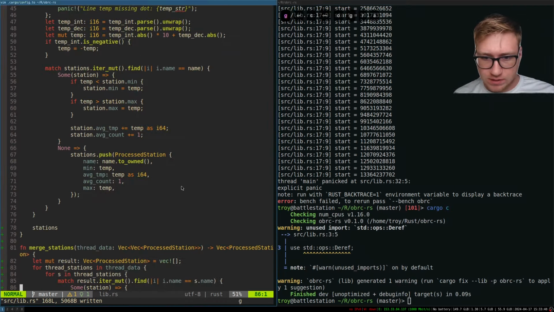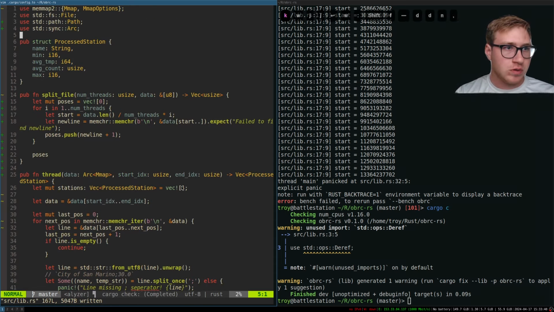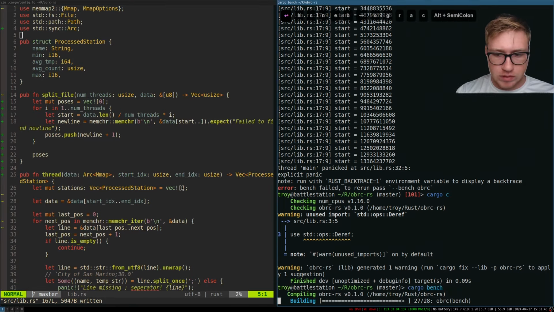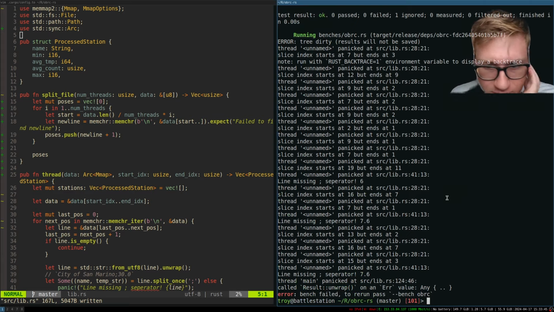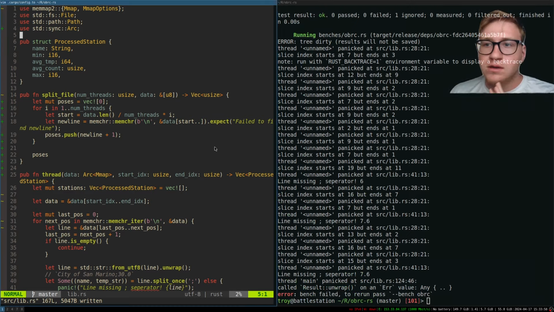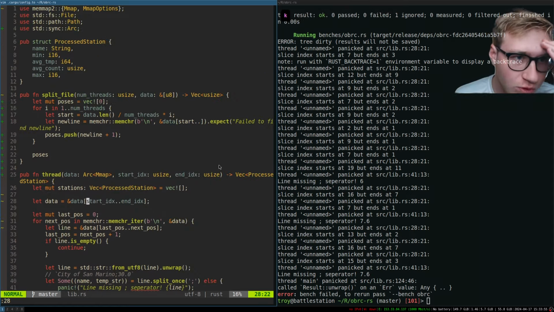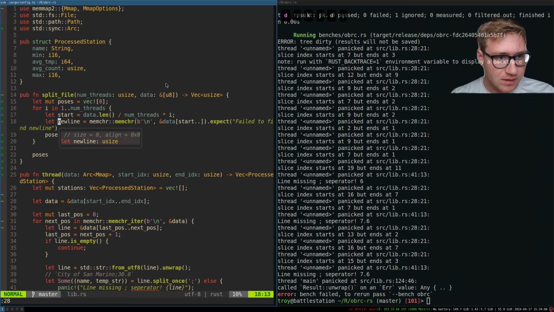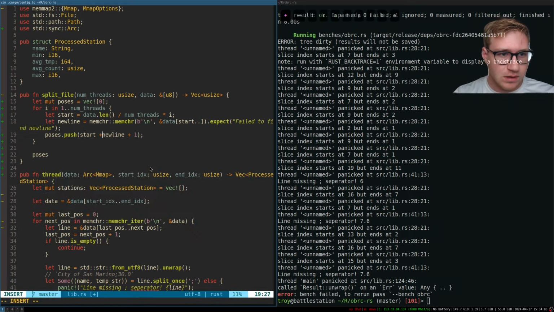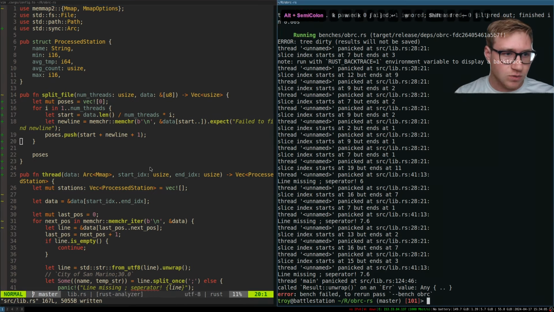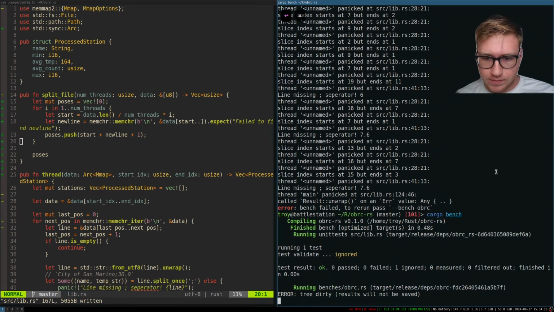Let's see. See if this immediately panics. Okay, nice. Okay, these indices are probably wrong. Yes, okay, because this new line is where it starts relative to start, right? So we need to do start plus new line plus 1. Okay, looks like it's running.